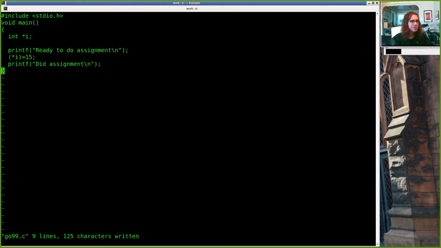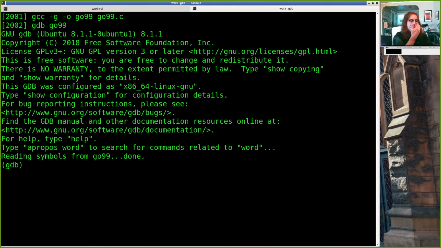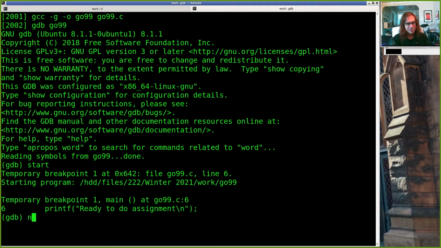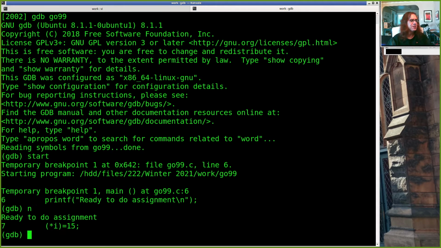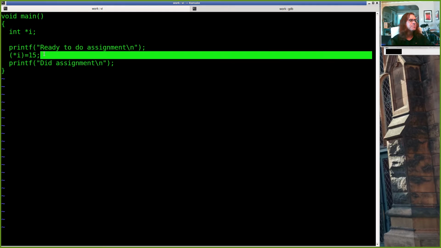So let's compile that, and let's run it in GDB. All right, so I'll say start. It's about to say ready to do assignment. I'll let it print that message. I'm about to set star I equal to 15. So I'm ready to execute this line of code.